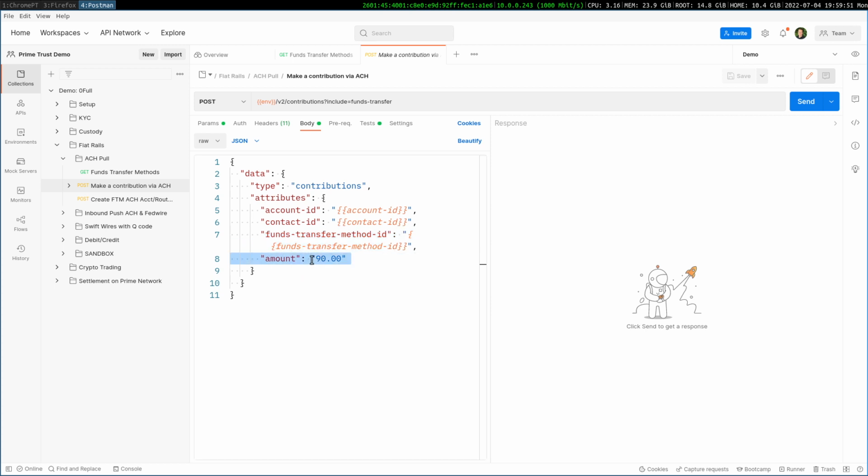Here the amount is $90. By default, the Plaid sandbox has a checking account with $100 and a savings account with $200. And also by default, the Prime Trust policy settings allow you to pull up to 90% of available funds. Balances are checked using Plaid before an ACH pull is initiated. So in the sandbox, you'll only ever be able to pull $90 from the Plaid checking account.